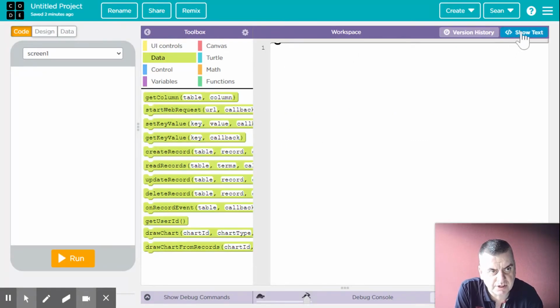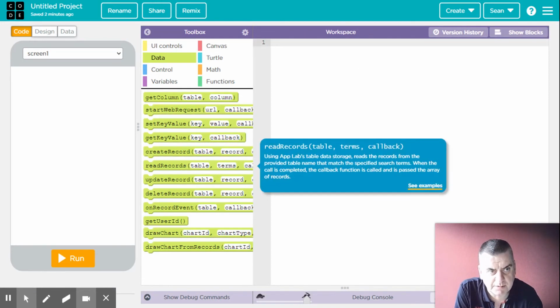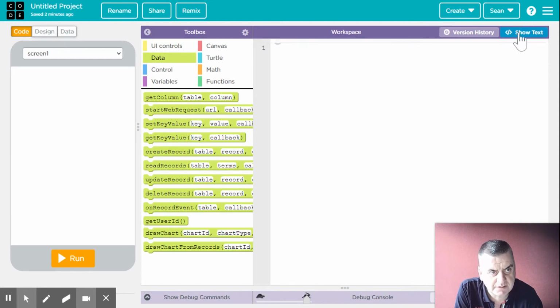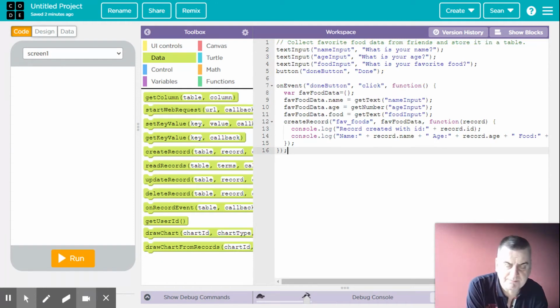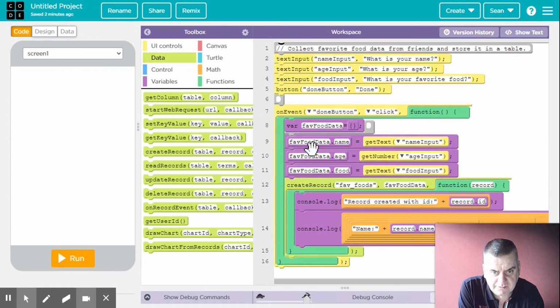We have to go to show text because we're going to copy it in text format. So it's in block format at the moment. It's in these kind of blocks. So go back to text. Show text, click in the first line there and just paste. So Control-V to paste. Now we can show blocks again, so we can read the code more easily in block format.